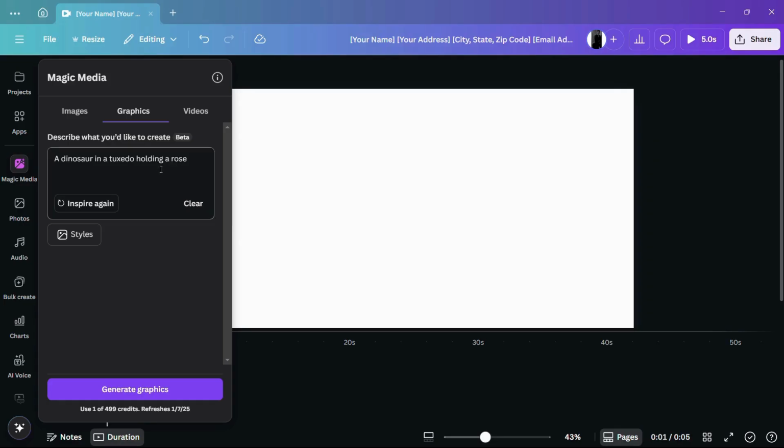Or if you want to change this prompt or you don't like it, you can also click onto this inspire again button, and now it says an underwater scene of colorful corals and fish. You can keep on doing this until and unless you want. So now it says woman working on her computer at home. So let's try to generate this one.